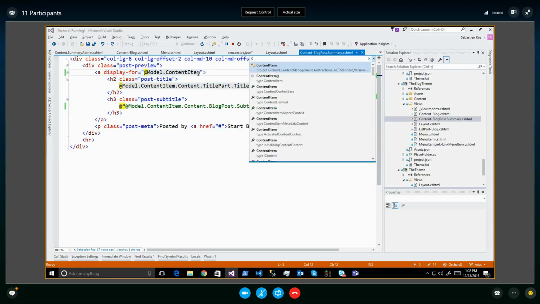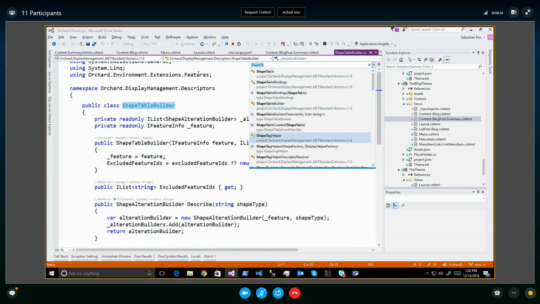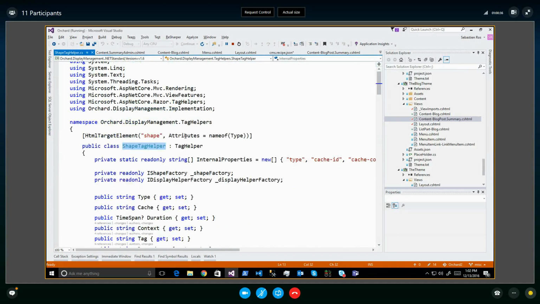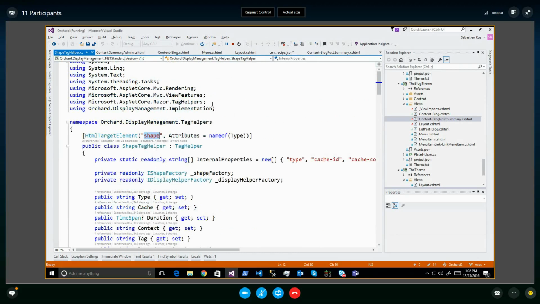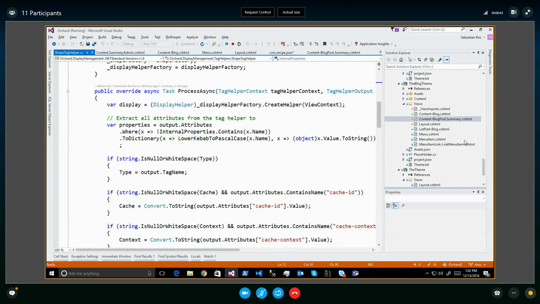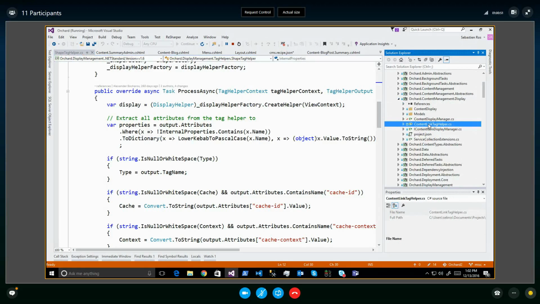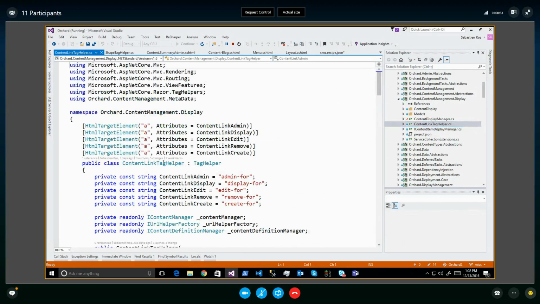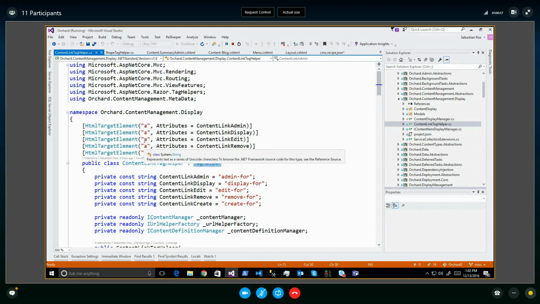Let me show you. Shape tag. So you can render things before and after whatever's in the... Yes, shape tag helper. So in this case, this is how you trigger the attributes. I could show you the one that I'm displaying. Actually, it will be better. So display management, content management, display, content link tag helper. So it's a content link tag helper which implements tag helper. You define for the editor what triggers it.